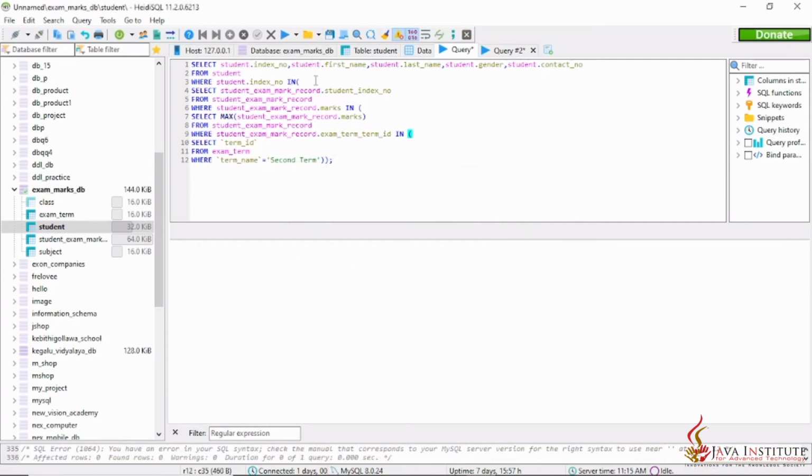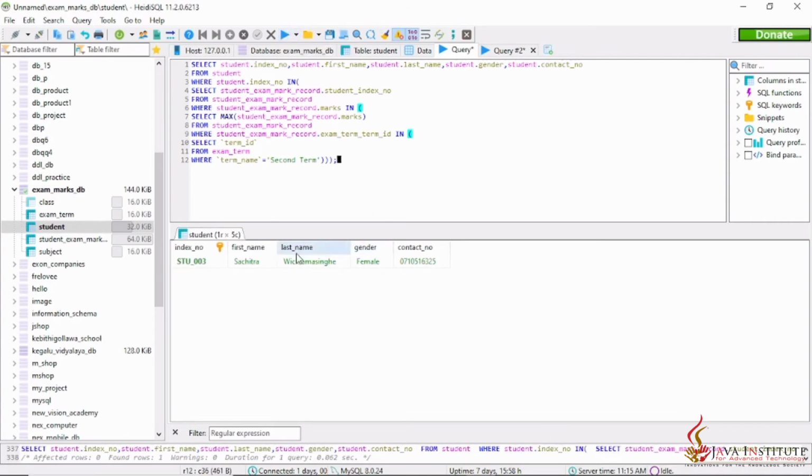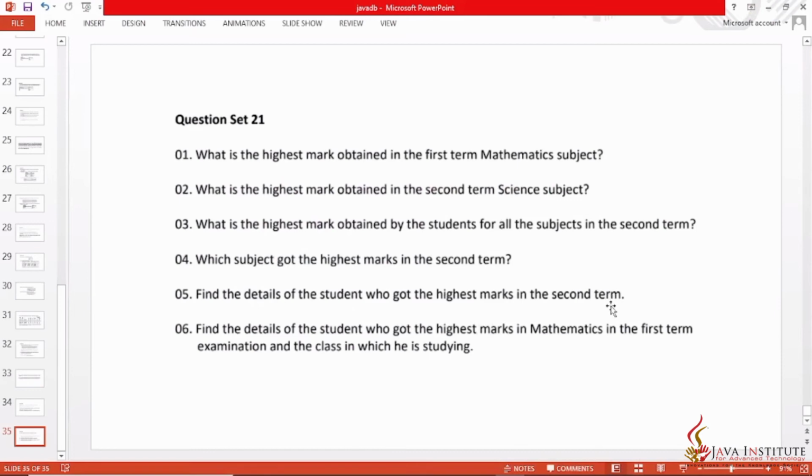So here in index number in, so it should be closed here, and this should be closed also, and this should be also closed now. So we have to write another closing bracket. Okay, so let's execute this. It says Sachitra Vikramasinghe. Sachitra Vikramasinghe is female. That means who owns the index number STU_003 is the student who got the highest marks in the second term.